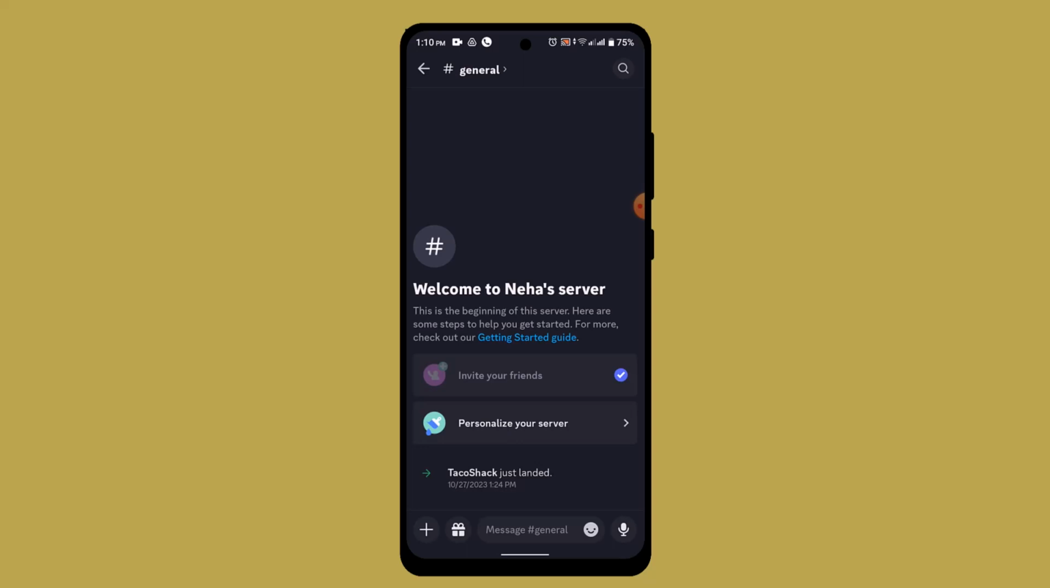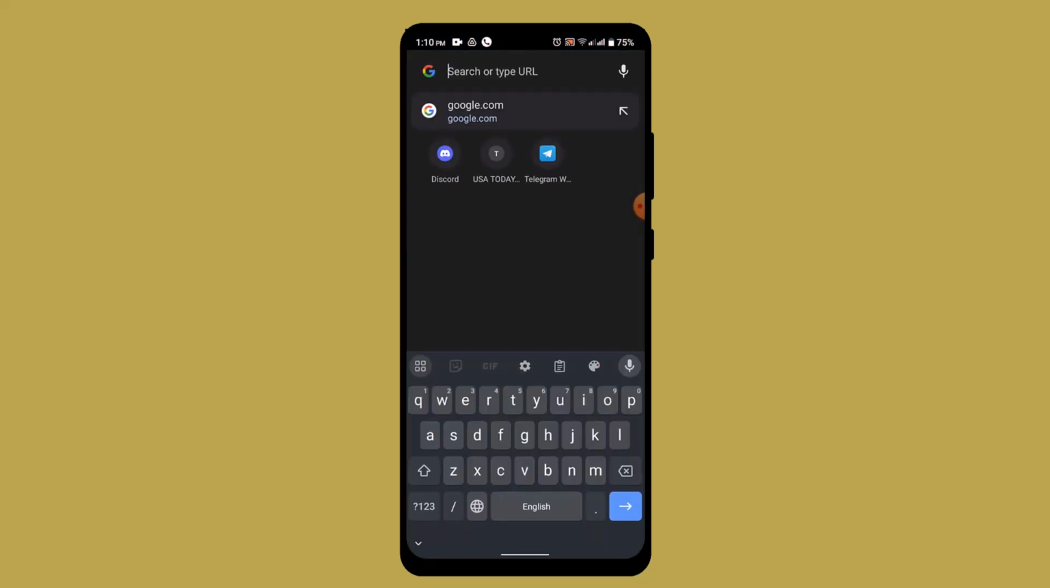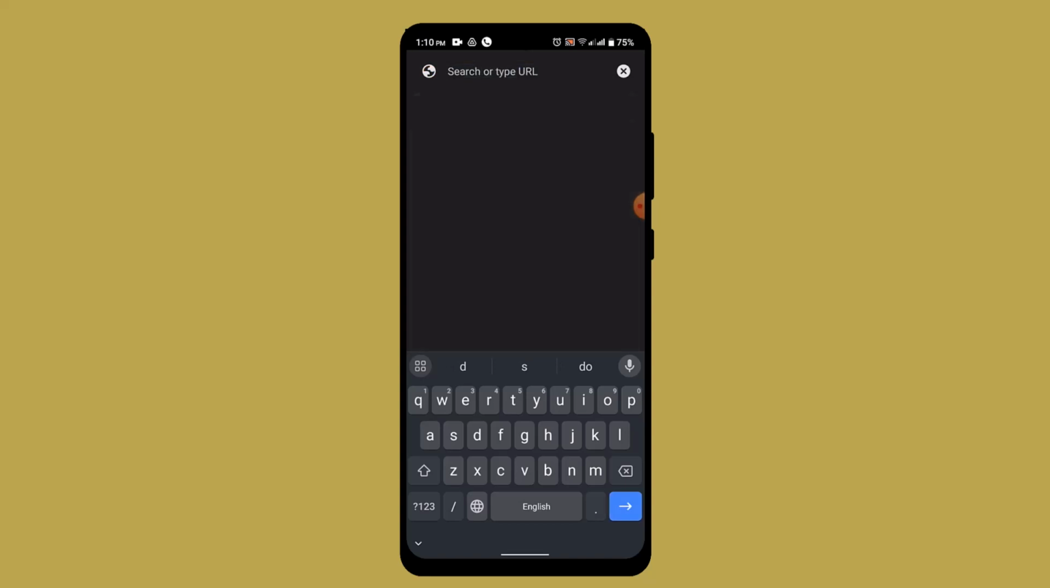So to make a soundboard on Discord, you'll not be able to do it with the help of an application. You'll have to log in from a web browser. So for that, open up a web browser and then on the web address bar type in discord.com. And make sure that you're already logged into your Discord account.